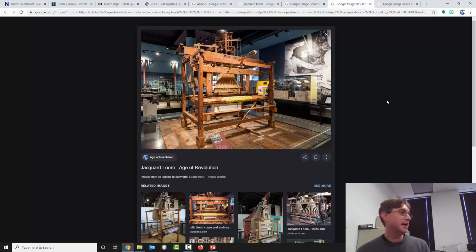Luckily, that was before my time. But I've heard plenty of horror stories, like if one of those cards got out of order, it could wreak havoc on your computer program. But anyway, that's the significance of the weaving loom.